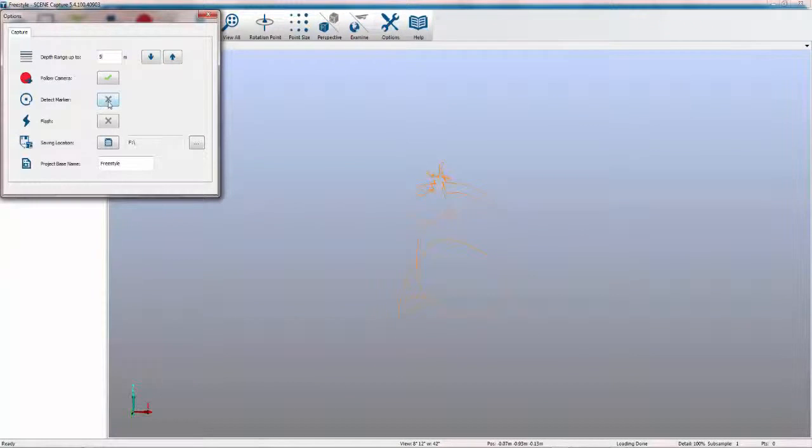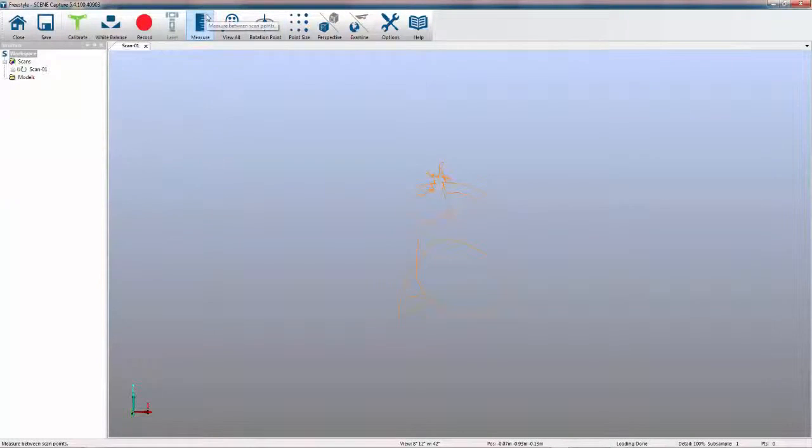meters. At the same time as doing that, I'm going to click detect markers, and I'm also going to turn on the flash. When I'm happy that everything's set up, I close the dialog box, take the Freestyle again, and press the start button.